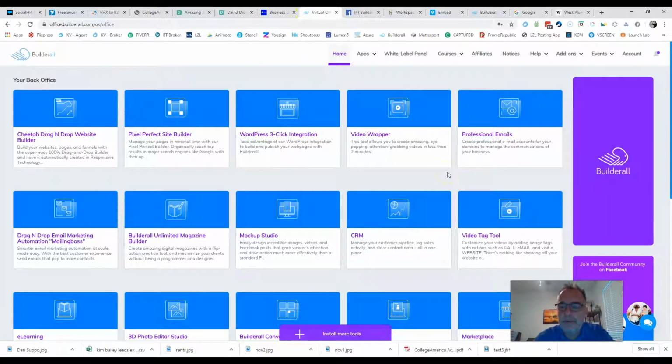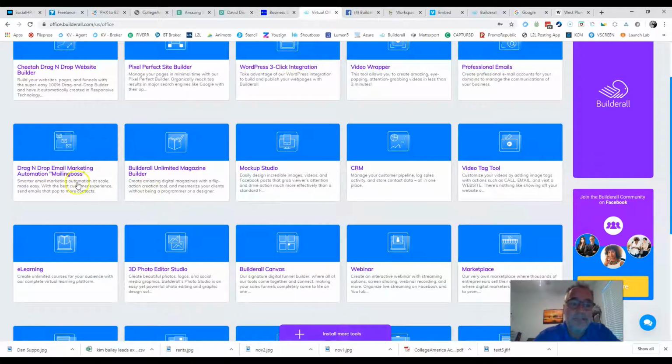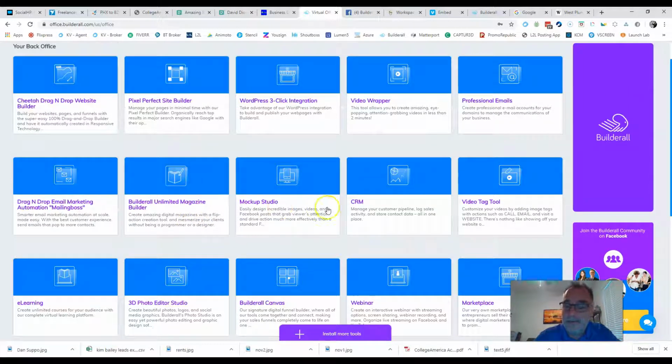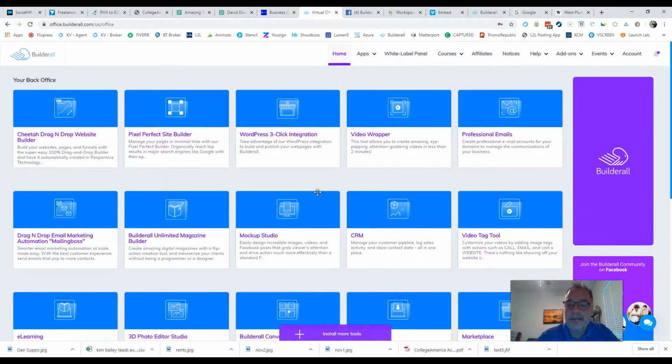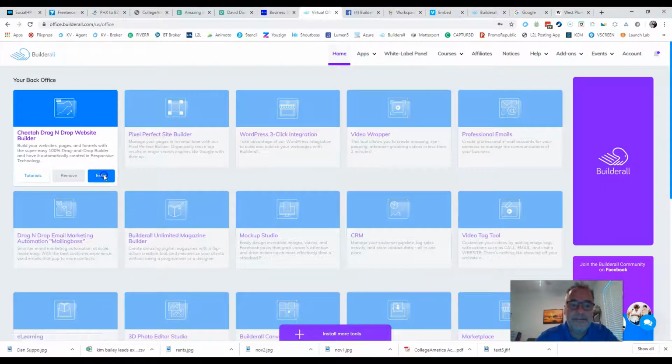Depending on the plan that you have, your dashboard will have various tools on here. Right here are some of the tools that I use on a very regular basis. And we're going to be going over the Cheetah drag and drop website builder. Notice some of the plans include WordPress, 3-click integration, video wrappers, professional emails, Mailing Boss, Unlimited Magazine Builder, Mockup Studio, CRM. These are all things I use all the time, and then some, but right now we're going to go over the Cheetah drag and drop builder. So I'm going to enter it, and I click enter.